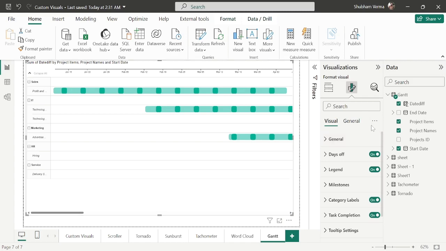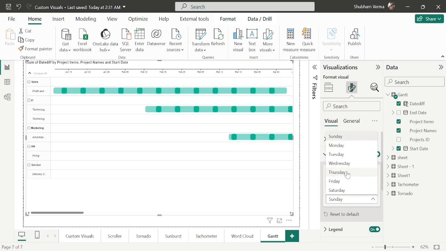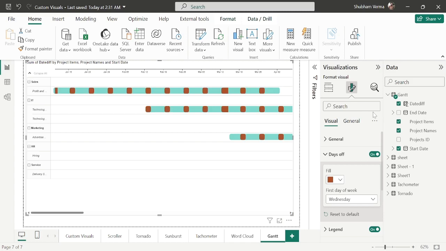So what is the meaning of it? Let me expand this days off first. Now you will understand. Here we can clearly see the first day of the week is Sunday. So that means under this duration, the total Sundays are 12. If you want to change other days, you can take the day from here. See. And you can also change the colors from here. So I hope you are clear with this days off feature. Now let me turn it off.